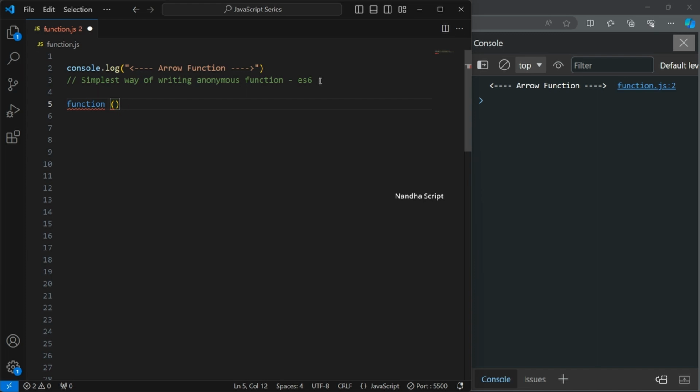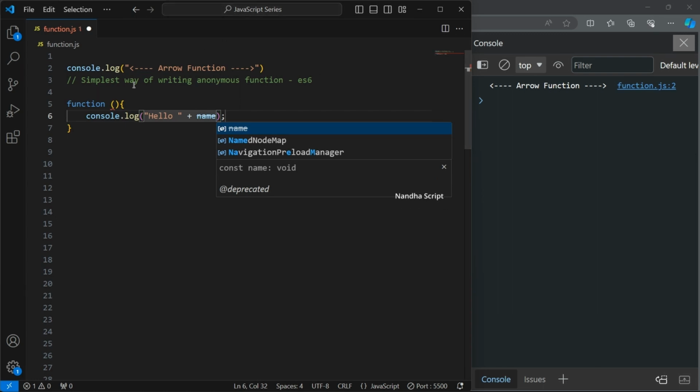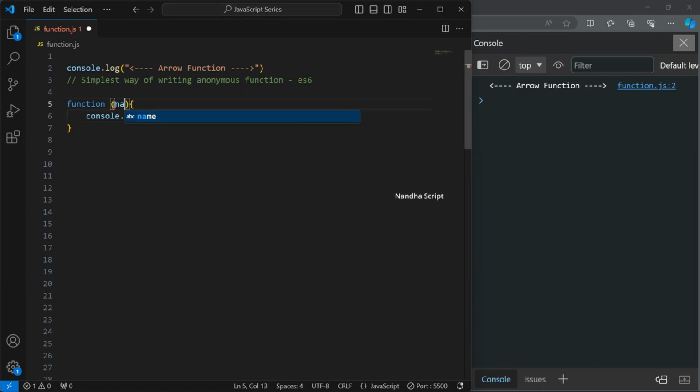Then I created parentheses, and inside the function block I am doing one console log. Here I am doing string concatenation, so I am passing a parameter, a name. So we created an anonymous function, right? Now we are going to assign this anonymous function to one variable. My variable name is greeting one.